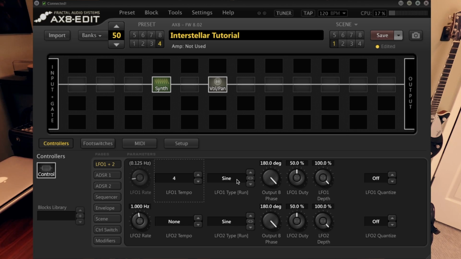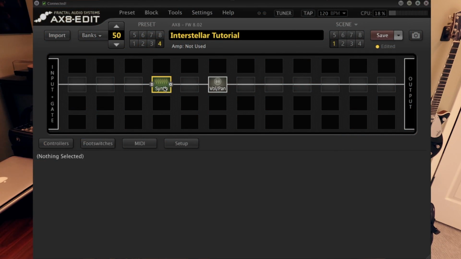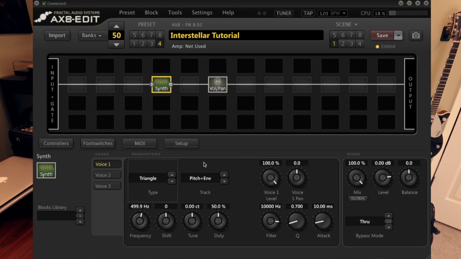As far as the type, it's important that I set it to saw up, because I'm going to be tracking the pitch and the volume, and so I want there to be just a diagonal run up from 0 up to the top. So your sawtooth up will give you that. Now I'll bounce over to the synth block, and we'll be using that controller in quite a few places.